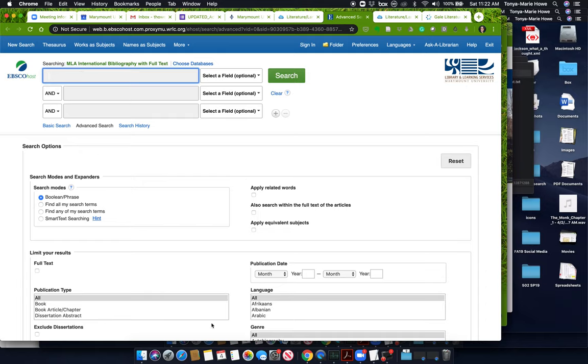So this should look pretty familiar to you if you've ever used library databases. This is EBSCO. They are the ones that now own the MLA bibliography. And have made it accessible for us in this fashion. So we're going to do very basic, simple searches, okay? All I want to do is find something about Lady Susan.